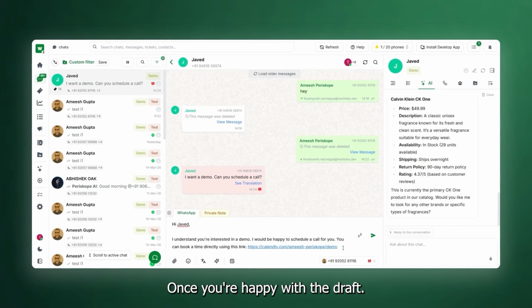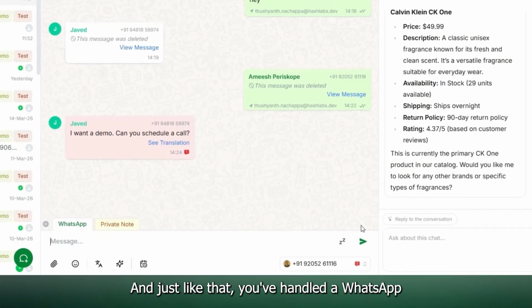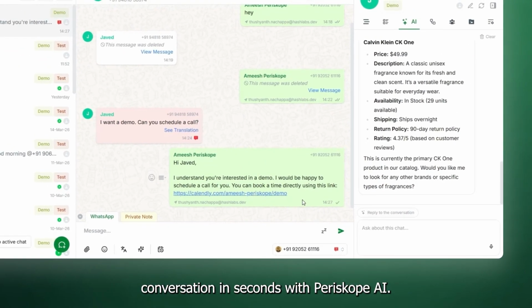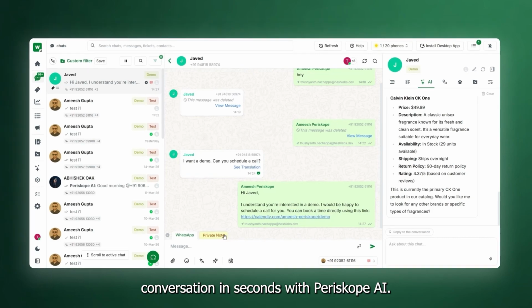Once you're happy with the draft, simply hit send, and just like that, you've handled a WhatsApp conversation in seconds with Periskope AI.